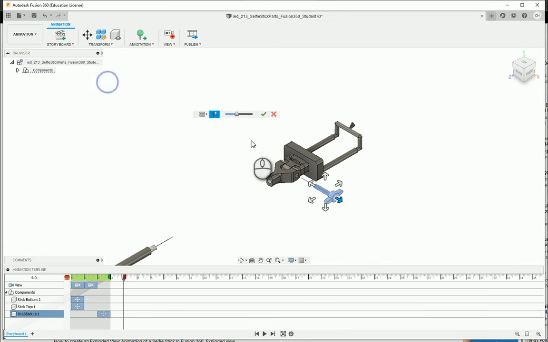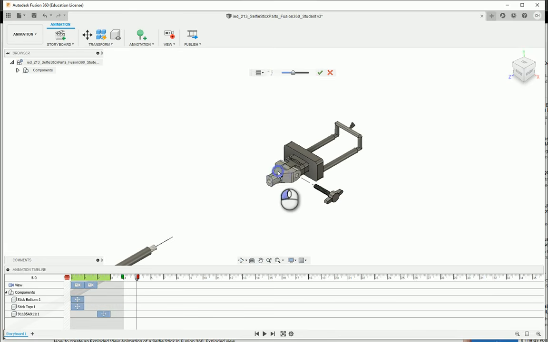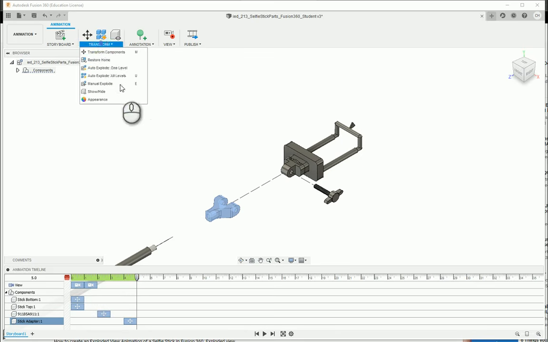All right, manual explode again. So here I didn't have this one deselected, so I'll hit the red X. Make sure you deselect your parts. And then as I choose here, choose which direction, choose which explosion, how far away, and we want to show trails. Hit the green check mark, and you just continue to follow that process.